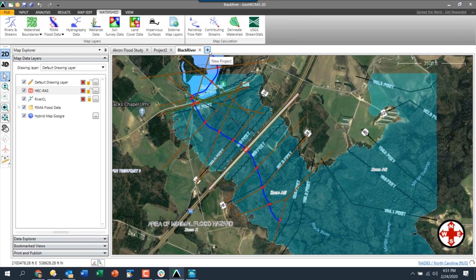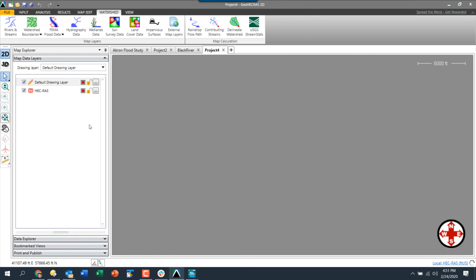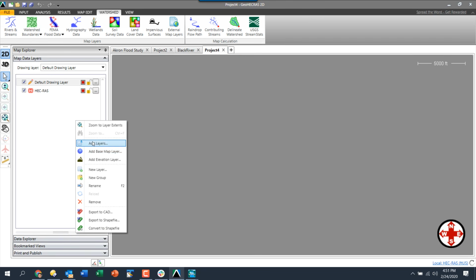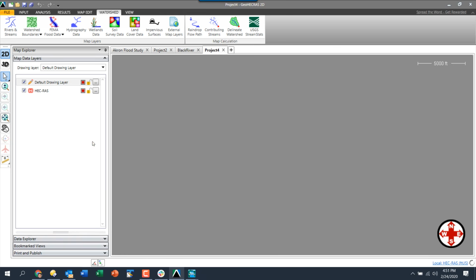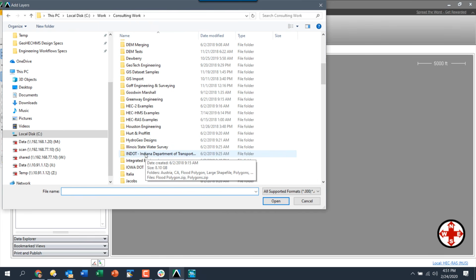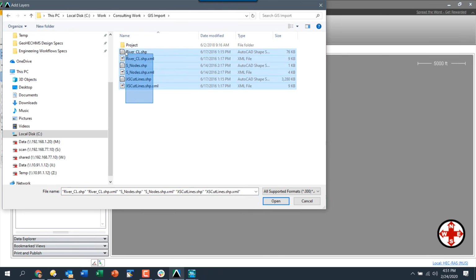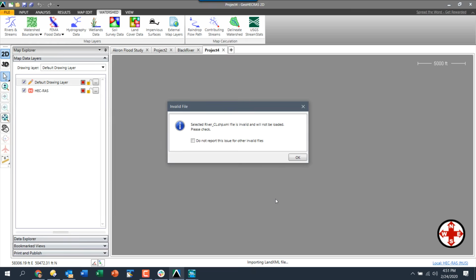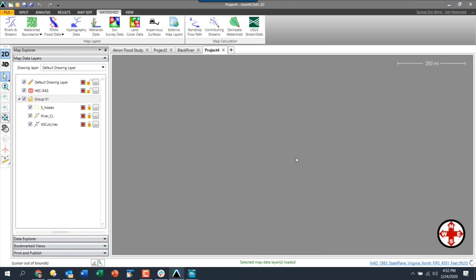But if I go and start a new project, in fact, let me open one up. I'm going to go in here, say add layers, and I'm going to go over to my GIS folder. I'm going to grab these files right here. So I've got cross-section lines, river lines, and flow values. Click on open. It'll grab my shape files.